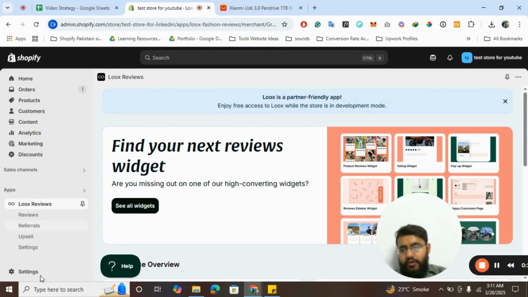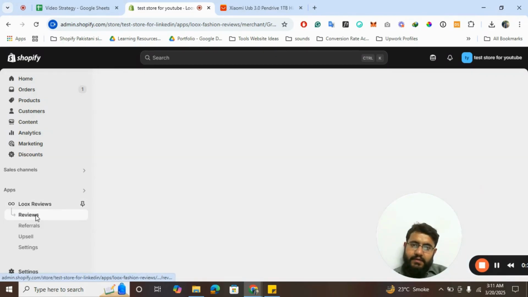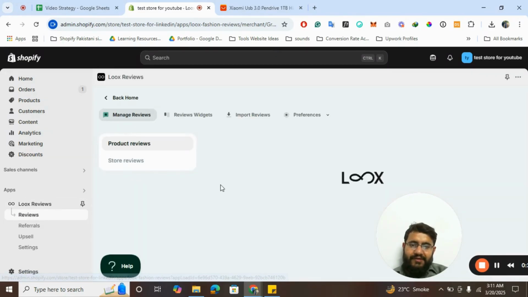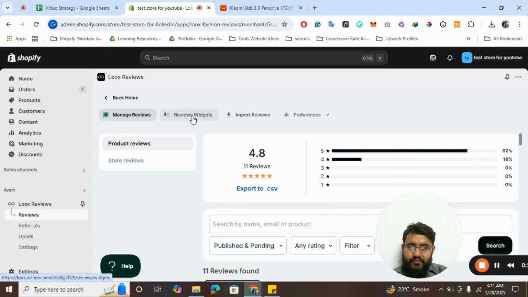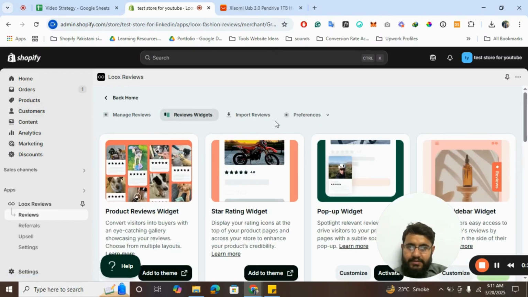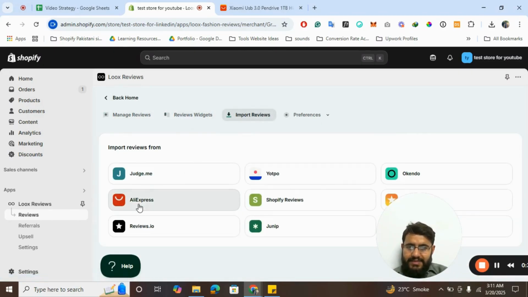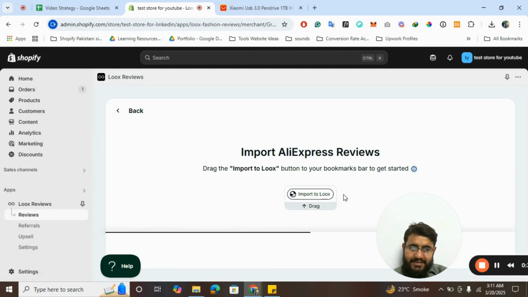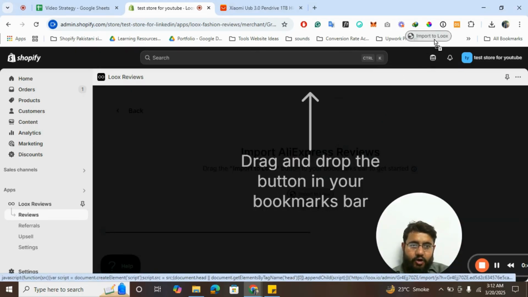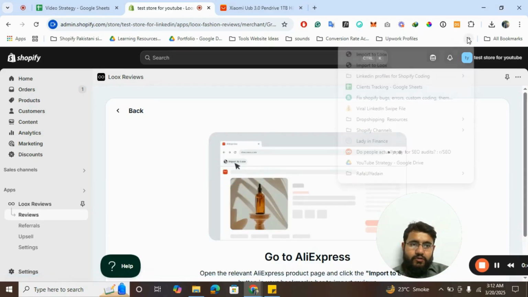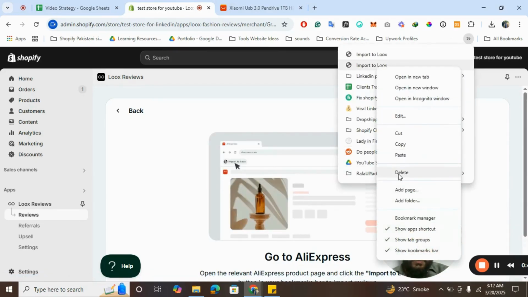So what you have to do is click on reviews, and from there select AliExpress from review widgets. You have to click on import reviews, and then select AliExpress. Then you will see this button, and below that you can see the instructions to drag. You just have to drag this button and drop it in the bookmark bar, so it looks like this. I've imported multiple times, so I will delete one.